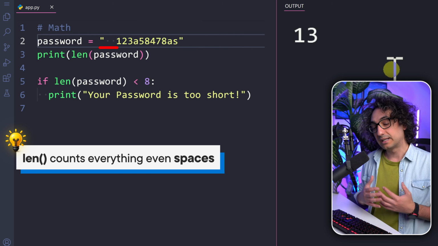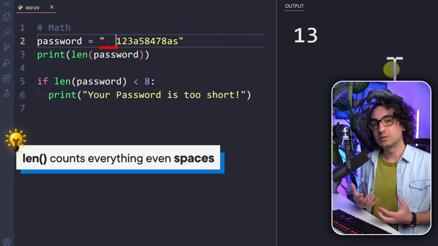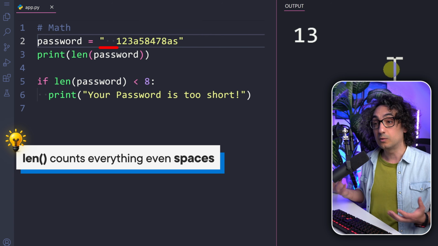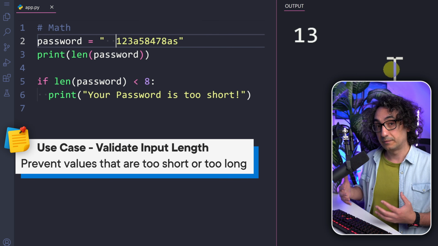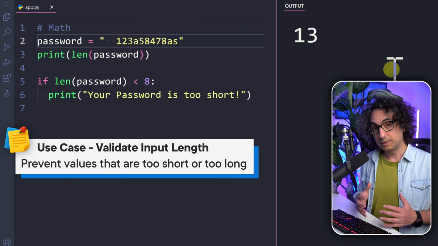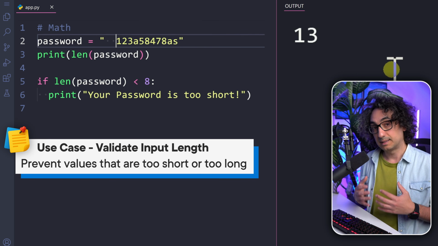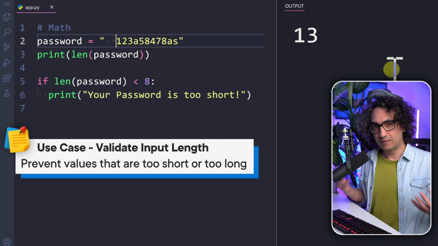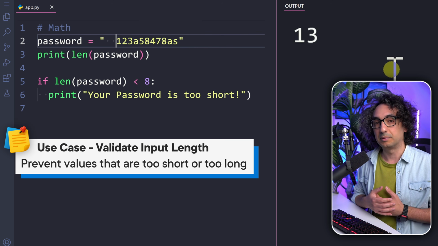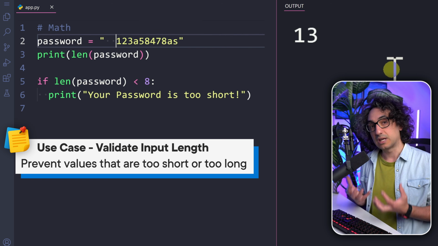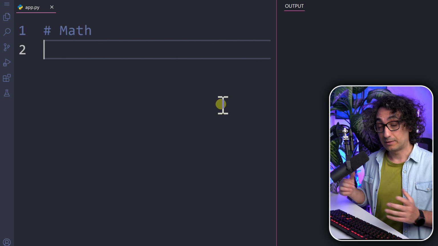So as you can see, this function is amazing and there will be a lot of use cases where we use this function in our code. We can use it in our logic to build rules in our application to prevent values that are too short and as well to prevent values that are too big. Sometimes we don't want to store huge values inside our database or in our application, and we use the length to check the size of our data. Okay, so now let's move to the next one.